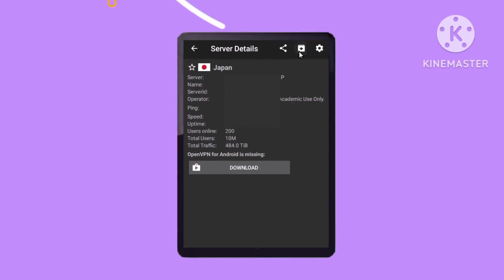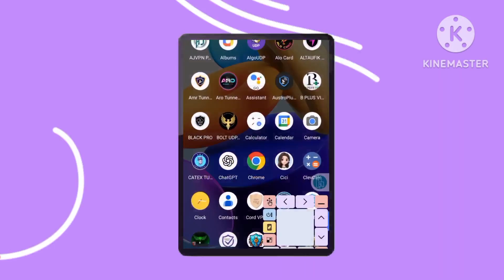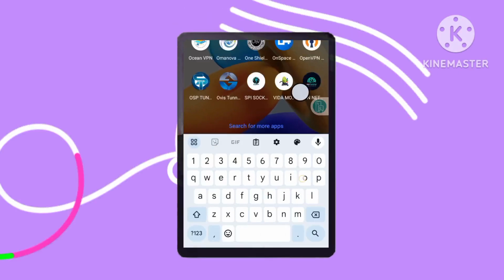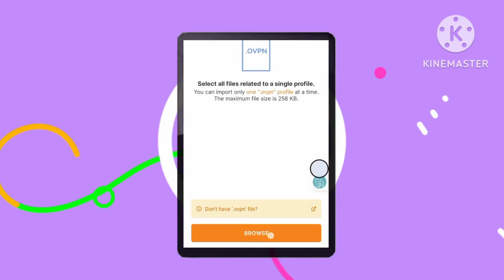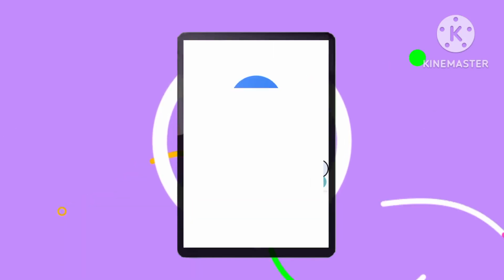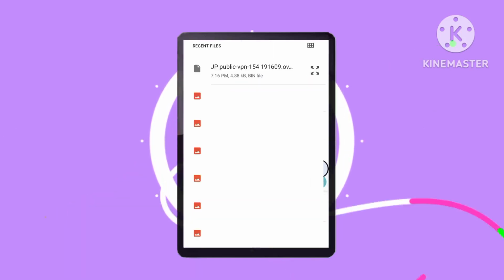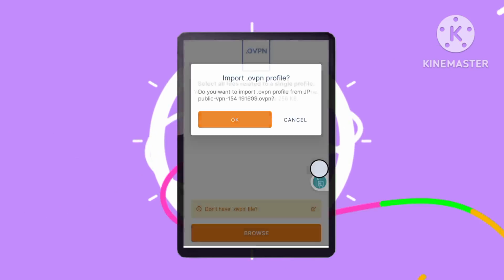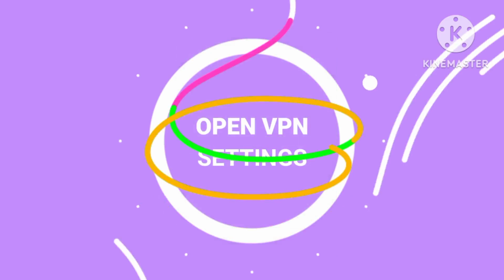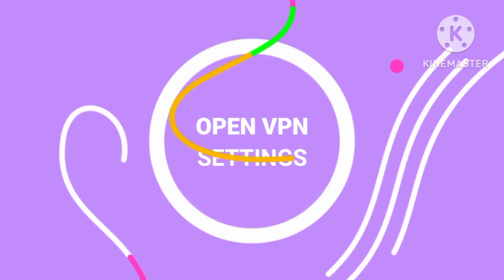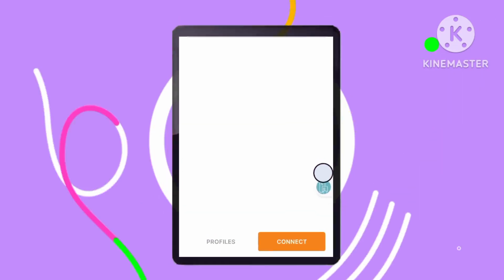Step 4. Establishing the VPN connection. Now, open your OpenVPN client application. Tap the plus icon to add a new VPN configuration profile. Locate and select the configuration file that was either automatically generated or downloaded from your VPN server application during the previous step.